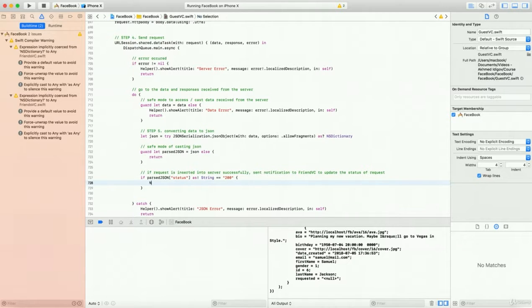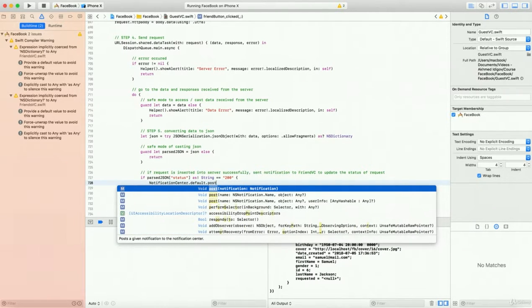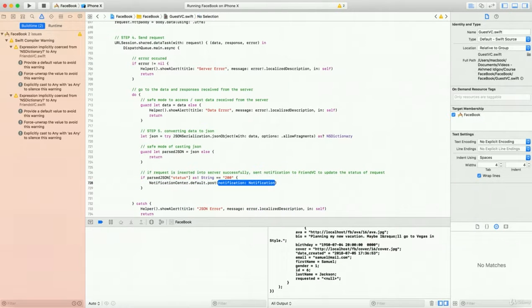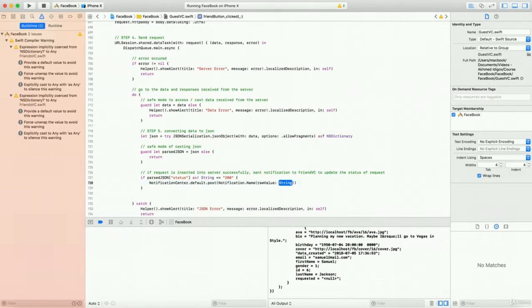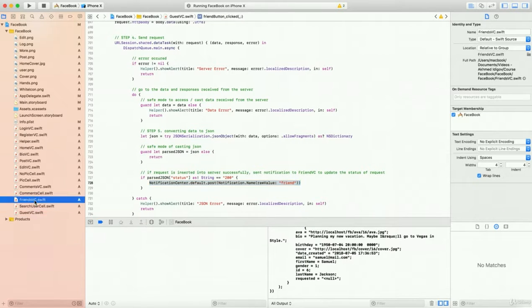Here we are writing NotificationCenter.default.post notification. That is the one. Notification.Name, open the round bracket, select the rawValue, and we'll give the name of the notification. I'll just make it friend. So here we are sending the notification. Now we need to catch this notification in the friends view controller.